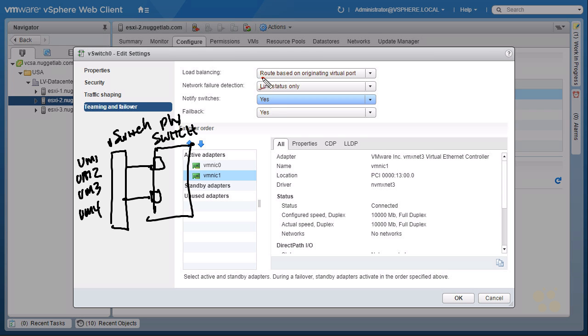And if we were doing route based on original virtual port, let's imagine that these 2 VMs are being sent through the top uplink, and these 2 bottom VMs, based on their ports, are being sent through the bottom uplink. So from the physical switch's perspective, it's memorized the source layer 2 addresses for VM3 and VM4 here, and it's memorized the source layer 2 addresses for VM1 and VM2 here.